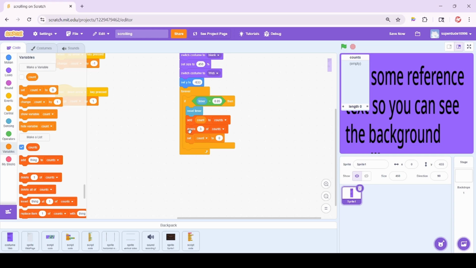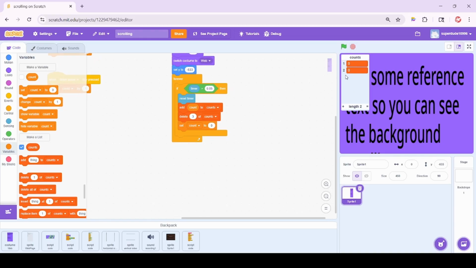Now, you might not know what I'm doing here, but basically, whenever we detect that the interval is done, we are going to add this count to the counts list. Deleting the third item of counts will make sure that the list always stays with 2 items in it, because the third item is always being deleted every time one is added.